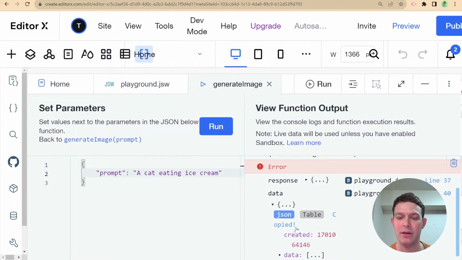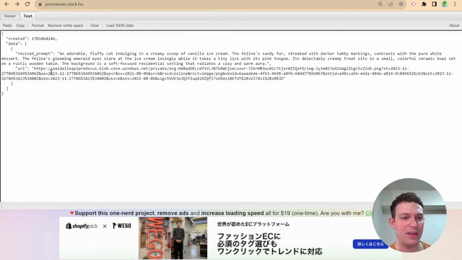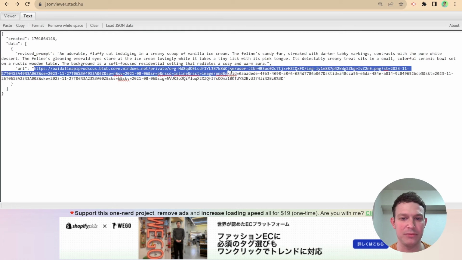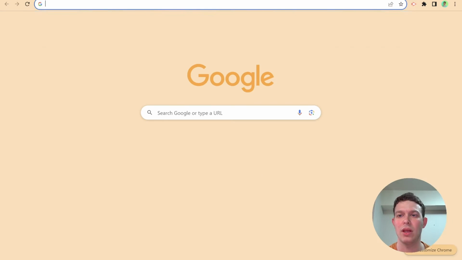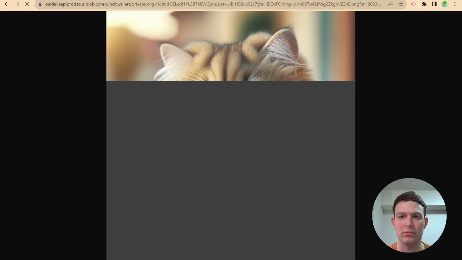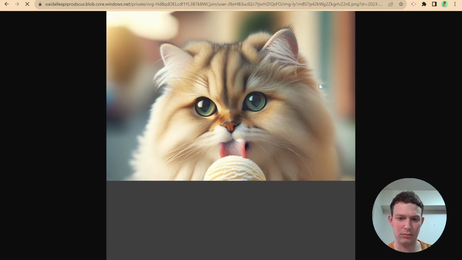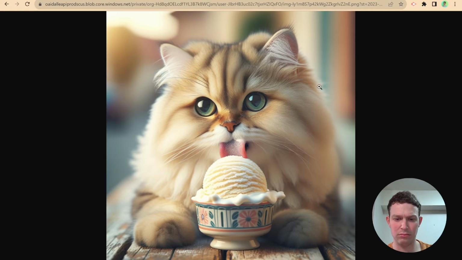So we got back our data. Let me copy that over, and I'm going to copy over the URL. And let's see what this last image looks like. Interesting. I do see a stylistic difference. The tongues are all the same. I guess that's what a cat tongue looks like. I guess there's slightly more complex fur on this one.